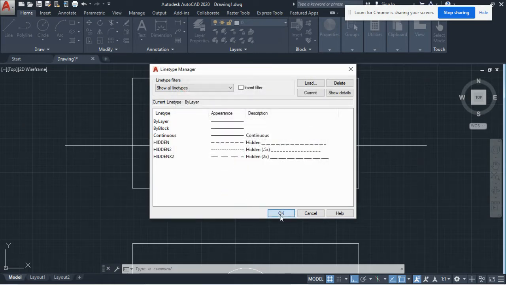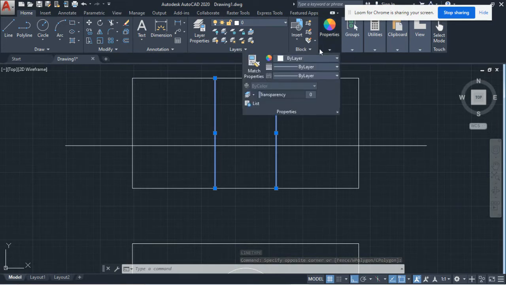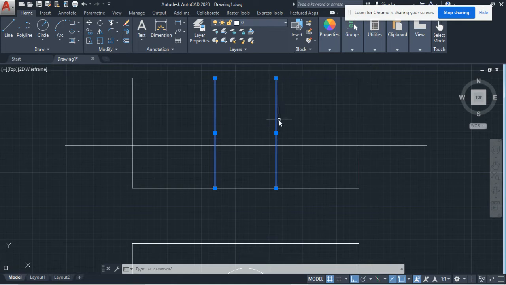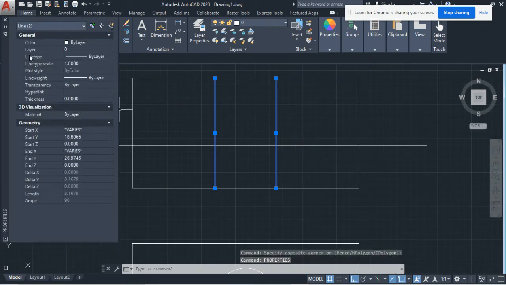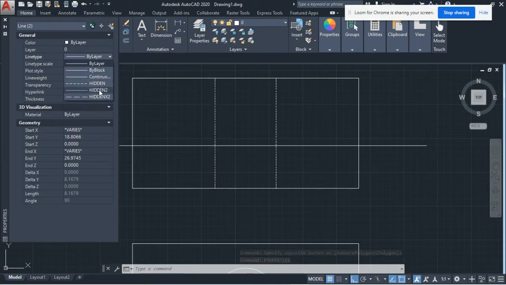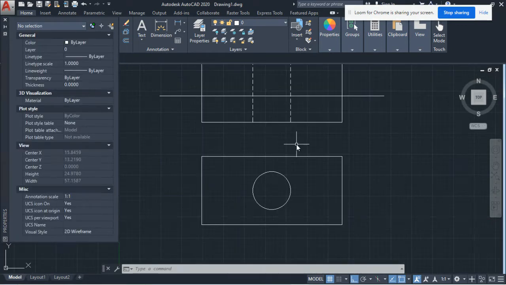And now they're loaded. And so now when I go to the properties of this line, then I have the ability to change its line type. Right now it is ByLayer. Let me change it to one that looks okay. Let's just call it hidden 2. So this is my block.